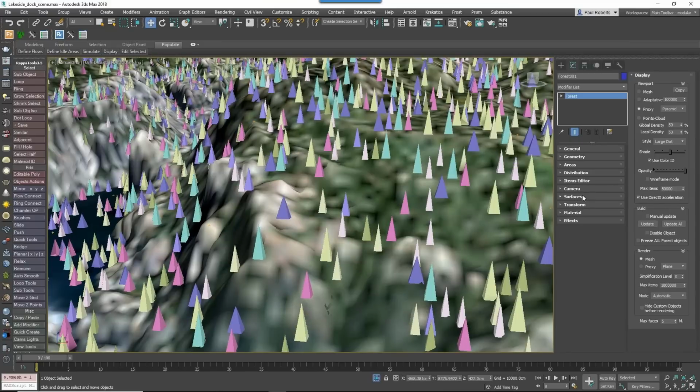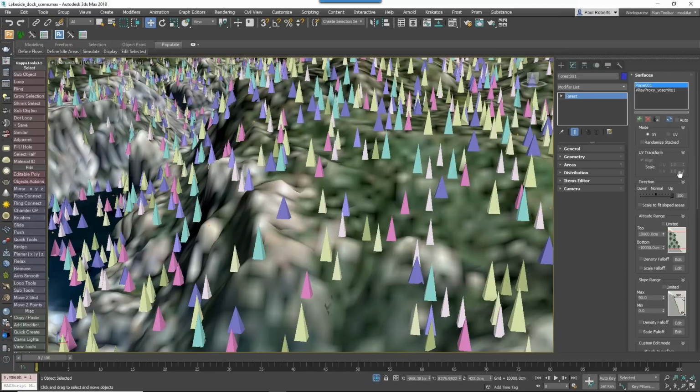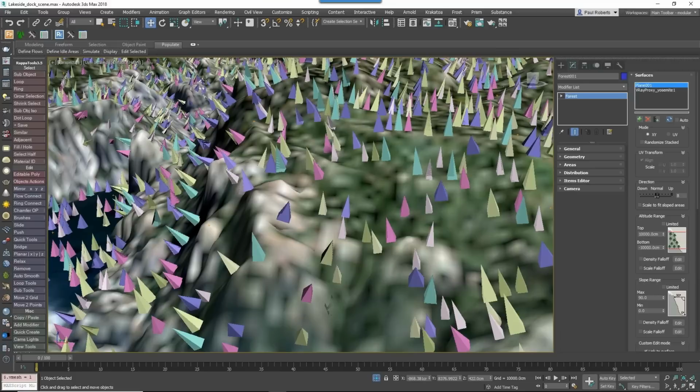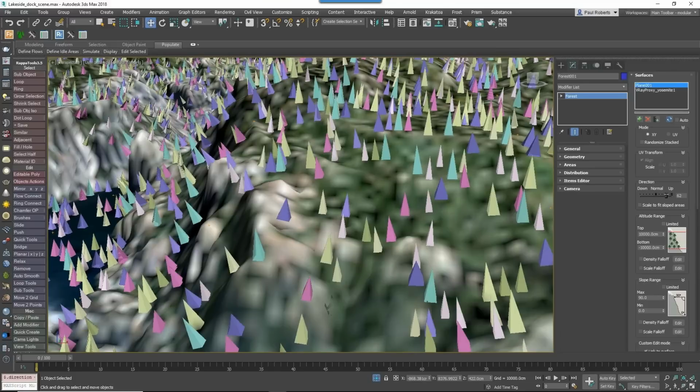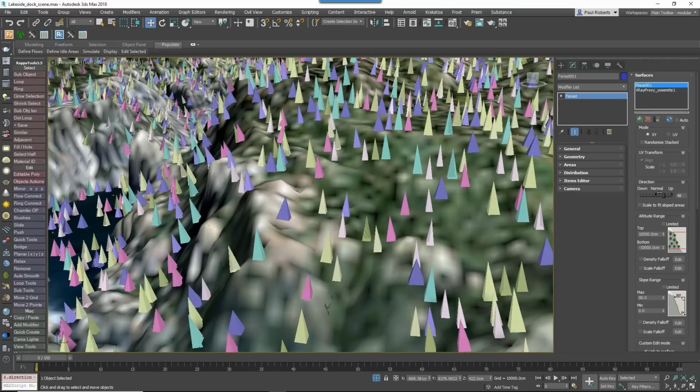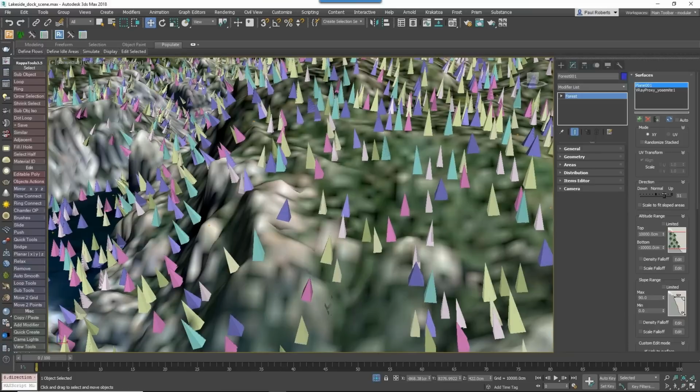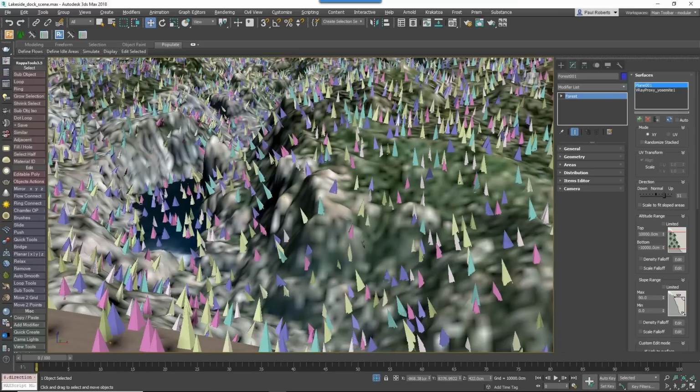So if we go into the surfaces rollout here, first of all, we can see there's a direction slider. Now the direction slider moves the trees so they either follow the surface normal, they go all the way straight down, or they look straight up, or somewhere in between. For trees, you generally want straight up or somewhere in between.